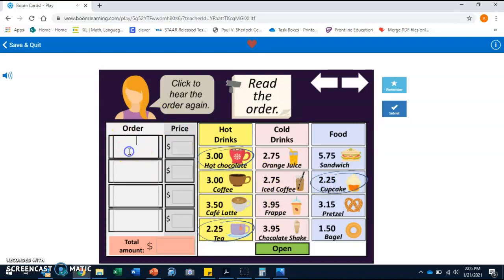And then here on the side, you're just going to write what she wants. And then you're going to put the price of each thing. So we know that is a cupcake. A hot chocolate is $3. And you will do the rest for the tea and for the cupcake.